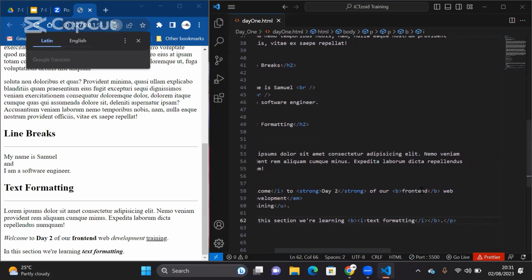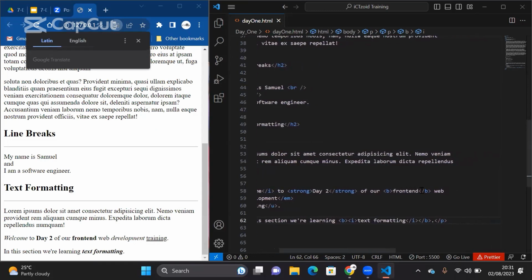So this is what we refer to as element nesting. You can have an element inside another element, but make sure as this one is starting, it's closing, right? They are all inside of this.